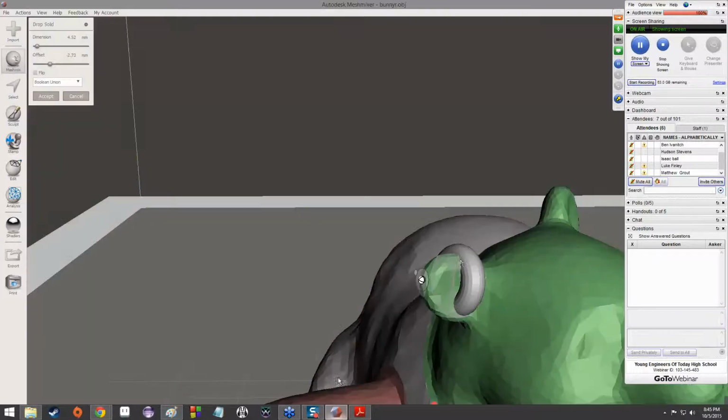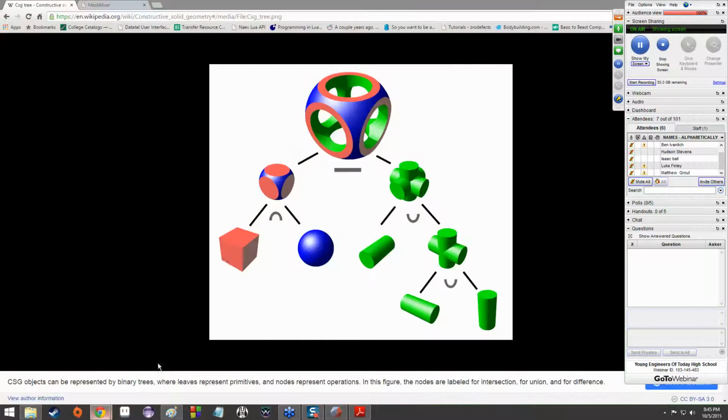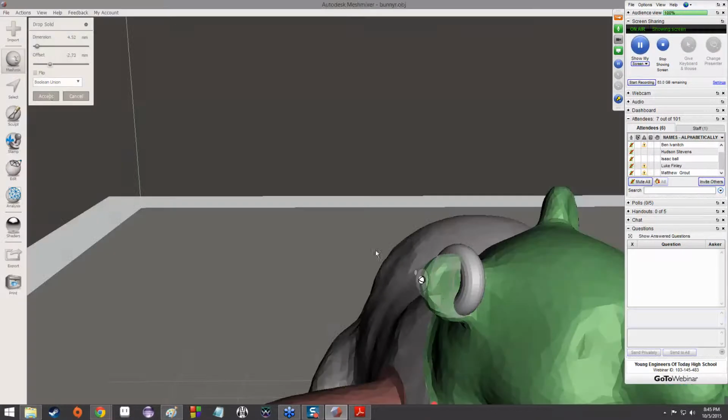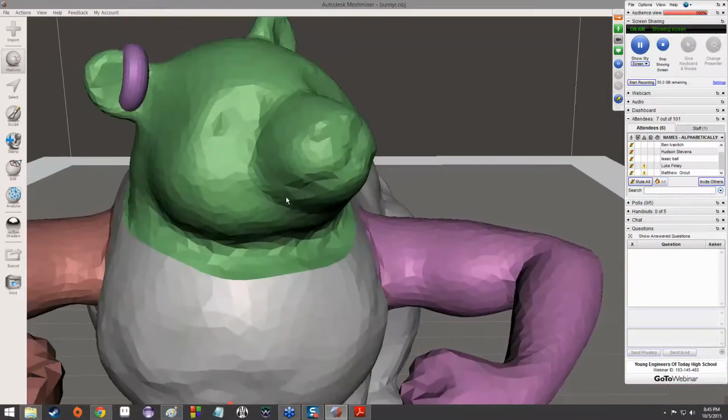It's where you take an object and you merge a couple of primitives together in order to generate a new shape. So we're going to use Boolean union, which is, as you might imagine, this right here. Except. So now it is merged with the bear.